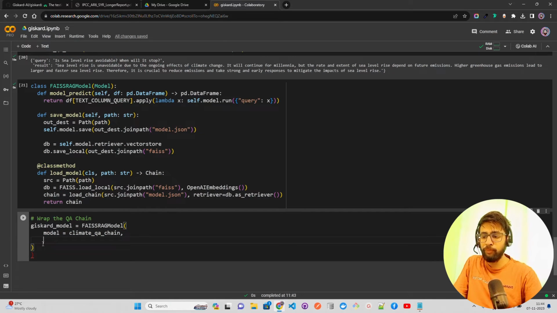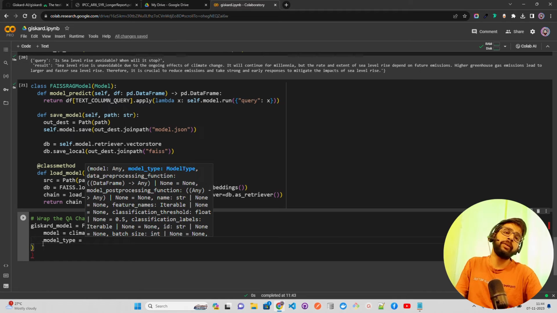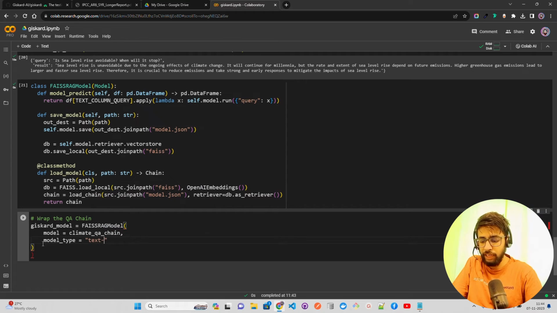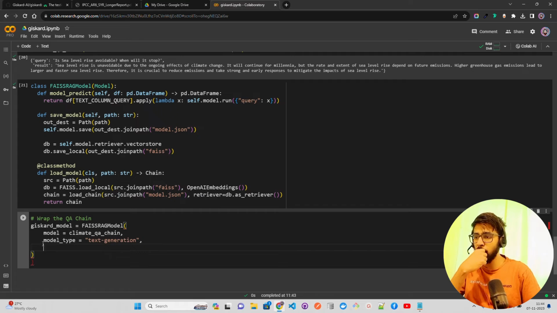Like if you remember the transformer pipeline, we define a pipeline, and in that we write some model type, task type, etc. Now the model type can be classification, because Giskard also supports tabular data. It supports classification and regression models from scikit-learn, etc. You can also do that. But in this case, it is text generation that we are looking at, so I'm going to pass text generation. Now the model and model type are done.